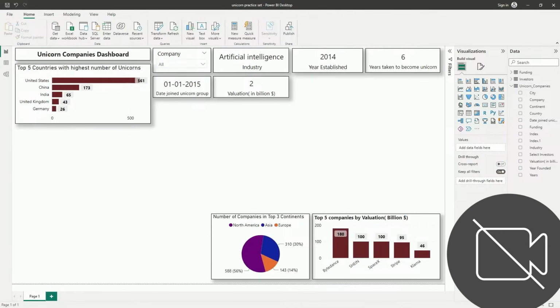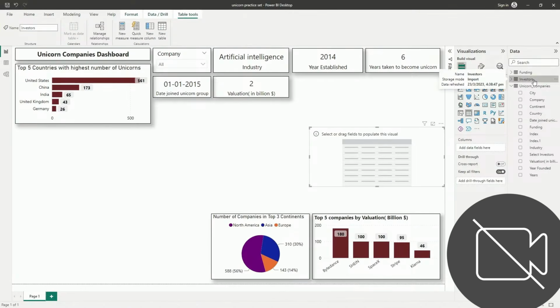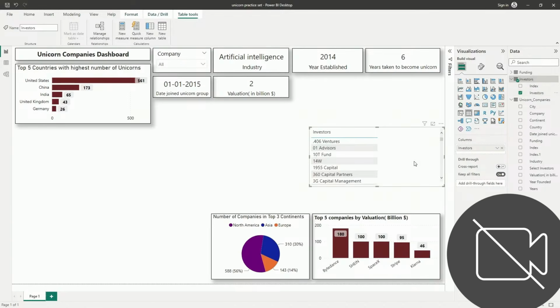Hello everyone, welcome back. So in this video we are going to make a table which is showing the investor. So when I select a particular company, it will show me the respective investor. So let's choose table. This is very easy, and I want investors. So open the table investors, keep them here. Now it's done.